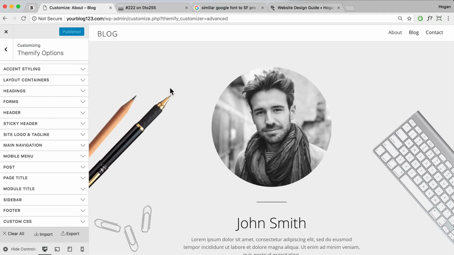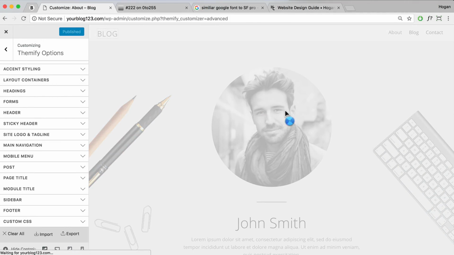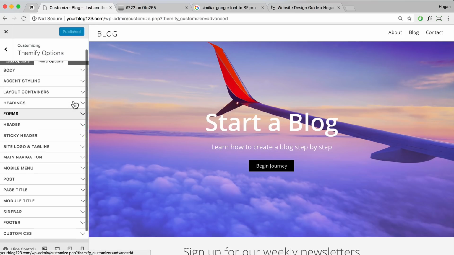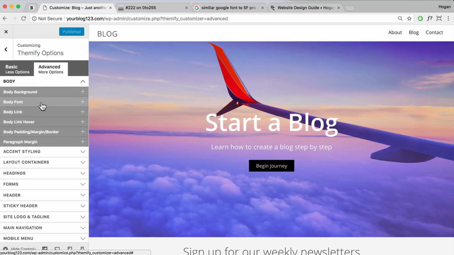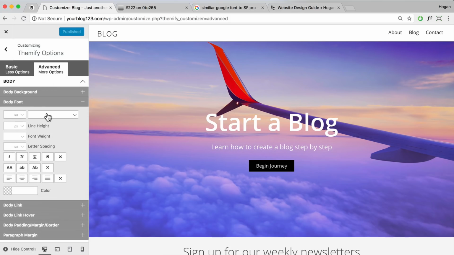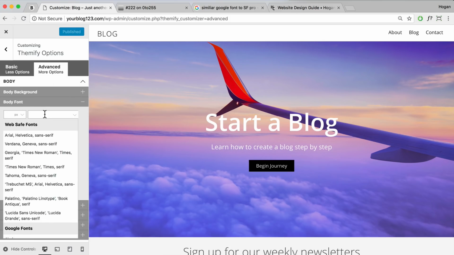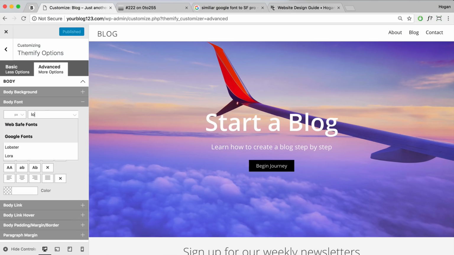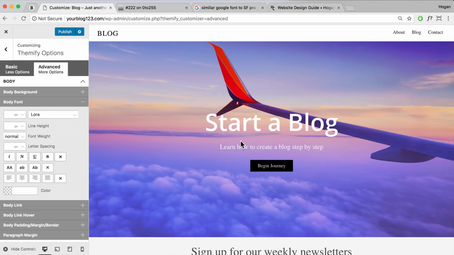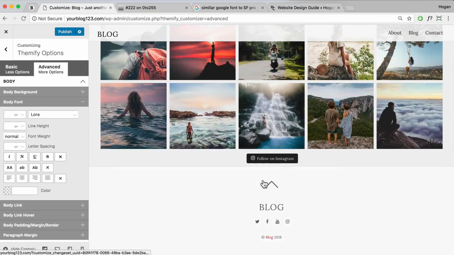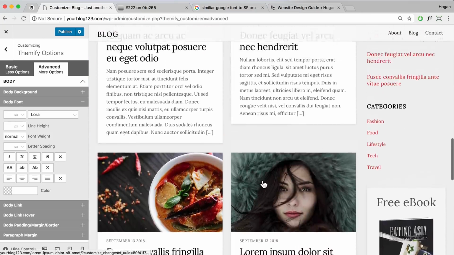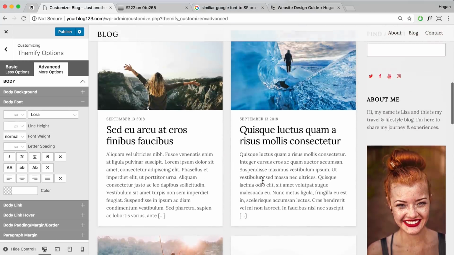Okay, so if we go back to our home page, you'll notice that I said just to pick one font. If you click on body here and click on body font, let's say you choose a font, I think the one that I used was Lora. Click on that. That's going to change the font for the entire website from the header down to the footer section like that. I think that actually looks not too bad, pretty good.